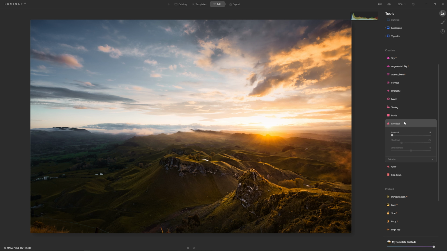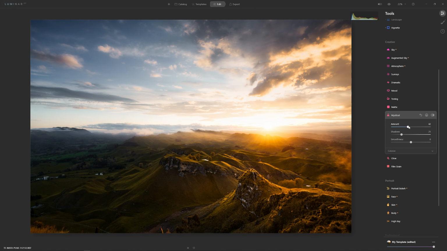Right, let's carry on with our edit. Let's get into the creative section. There's so much good stuff that we could do here, but I'm going to keep this to a minimum. I don't want to get too carried away. I'm going to jump in and I want to add some mystical filter to this. I want to give this more of a dreamlike quality.